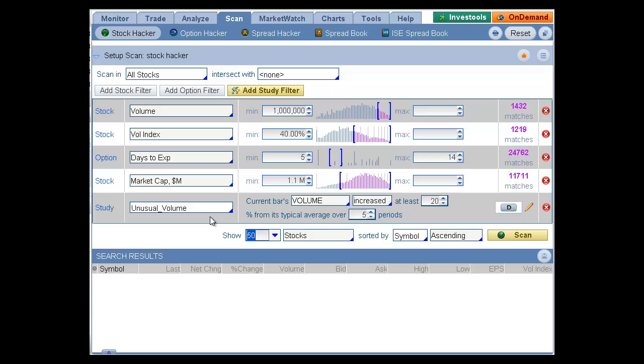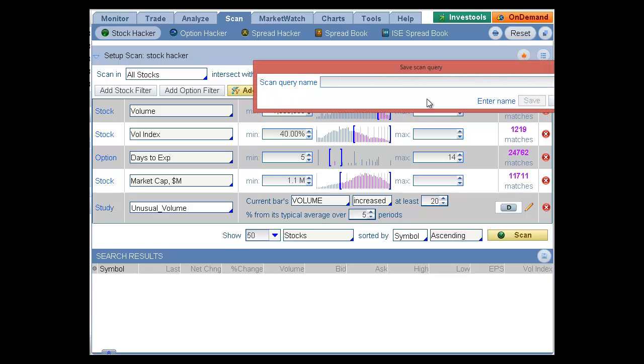So let's just say you don't want to do this every time because you already have a lot to remember anyway. What you would do is go up to this little circle area here, click this little circle, and then say save scan query, and you can name it whatever you want. Miss Put Options favorite students. Okay, and you click save.